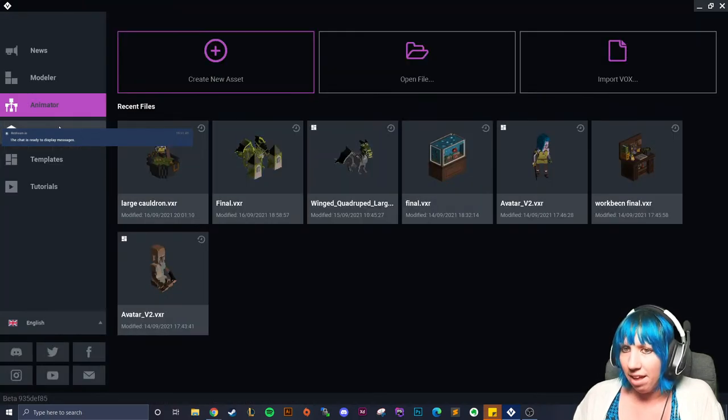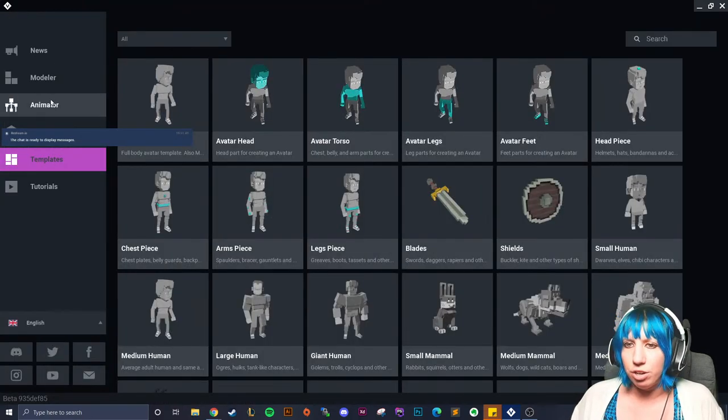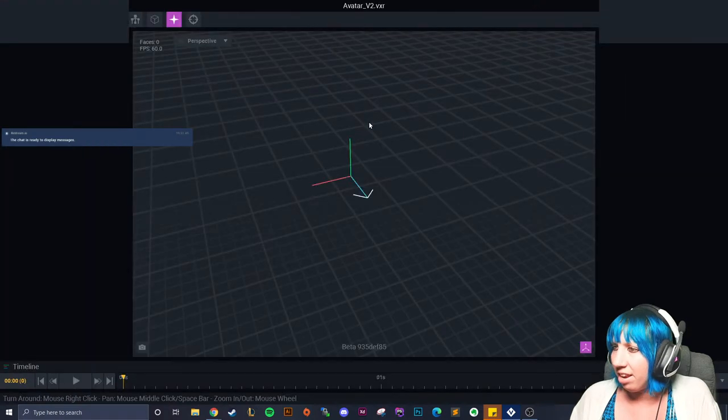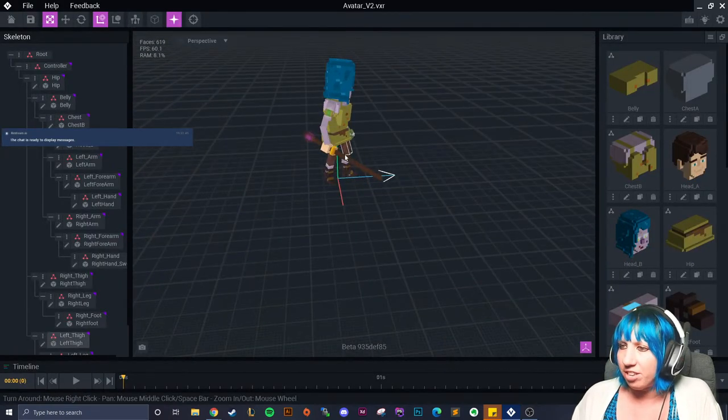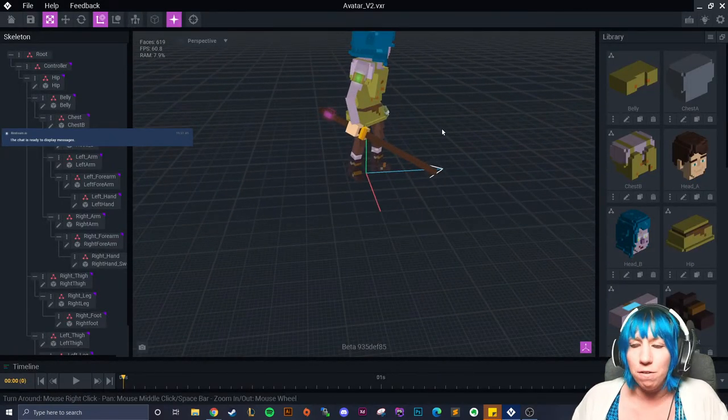So we're going to save that. What I do intend to do... Oh, and we have just the witch as well. She's going to have a staff. I've got to sort this. I'm going to do that off stream.